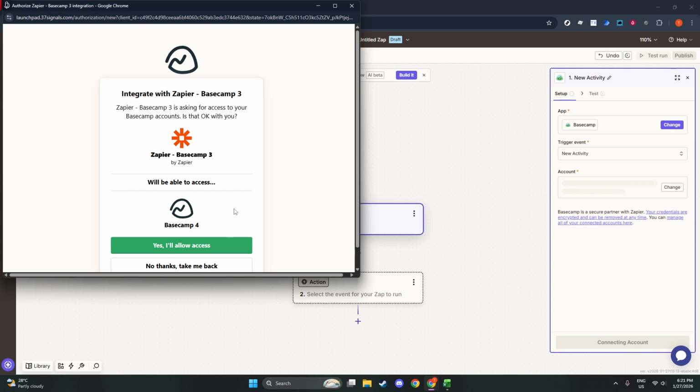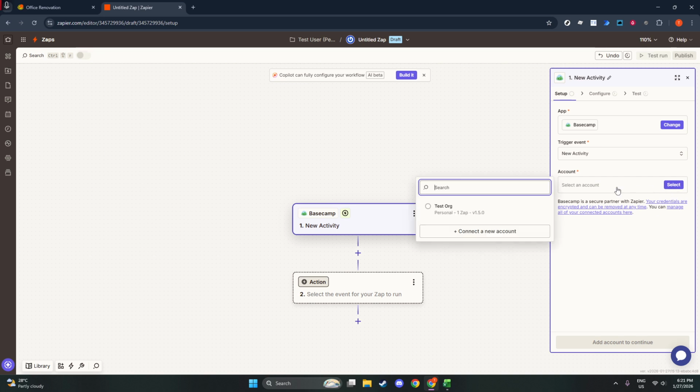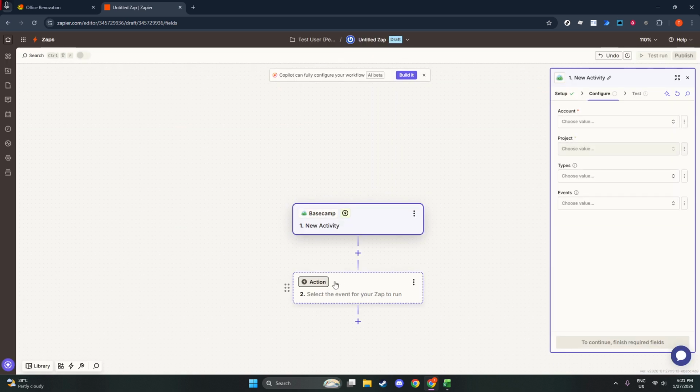Create Spreadsheet Row adds a new row each time your Basecamp trigger fires. Update Spreadsheet Row is useful if you plan to change existing entries later. Connect your Google account and allow access. Then choose the spreadsheet file and the worksheet where the data should go.